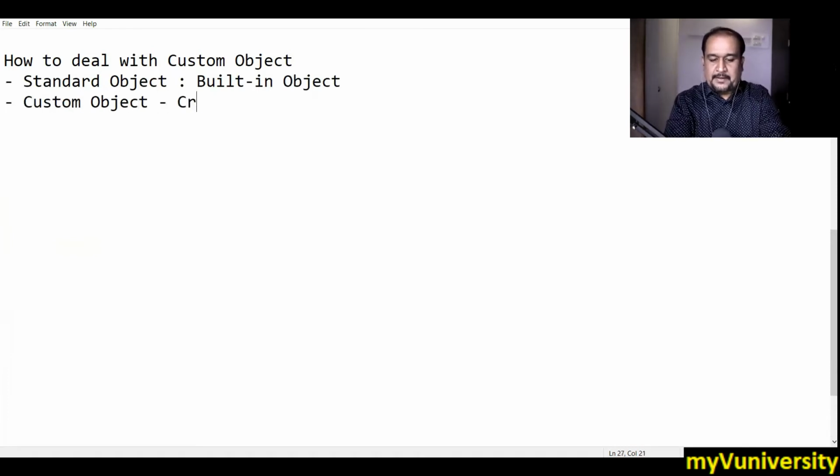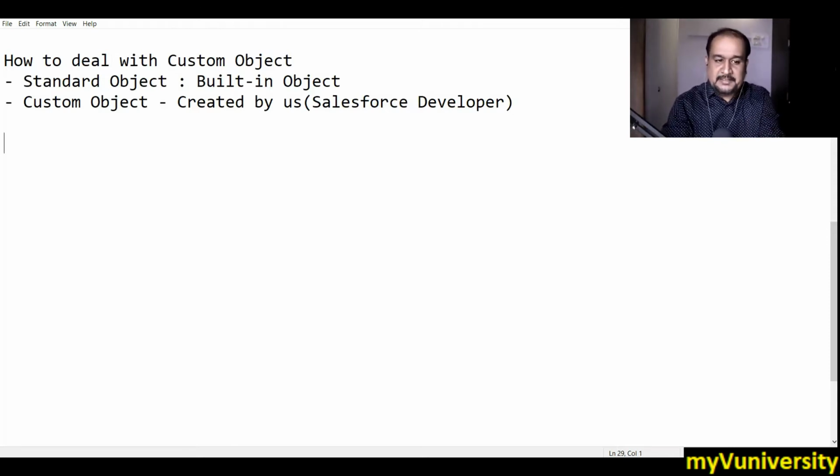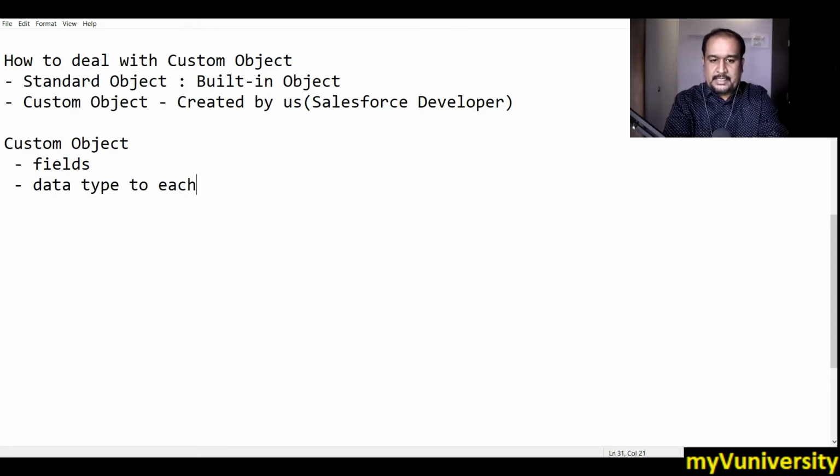If you look at a custom object, it is created by the developer, created by us. Us means Salesforce developer, right? So we will create that custom object. Now we know that an object contains what? Object contains fields. So whenever we create a custom object, we will have fields in that. We will have a data type for each field. We will have records in the custom object.